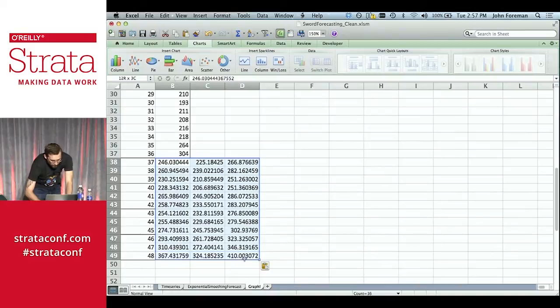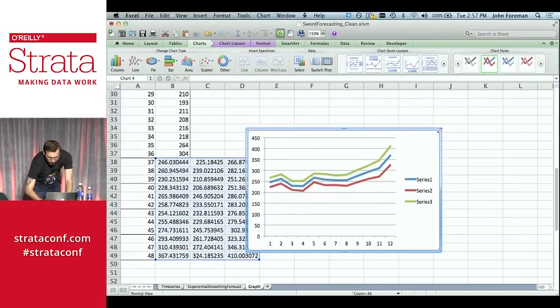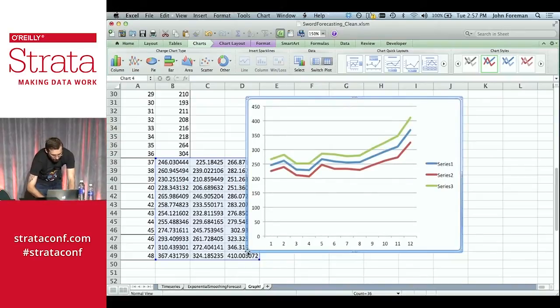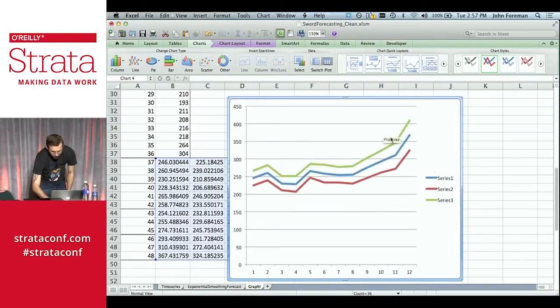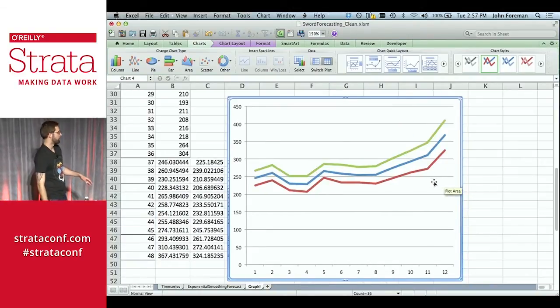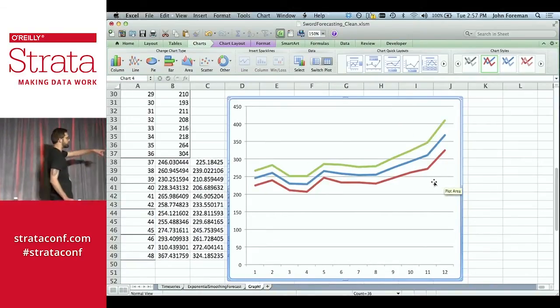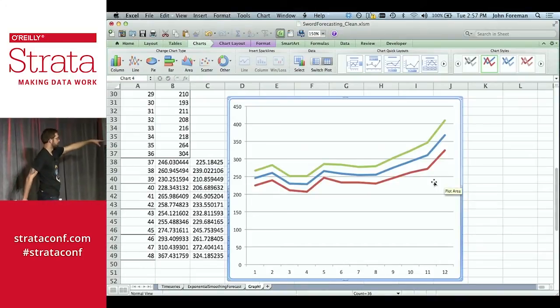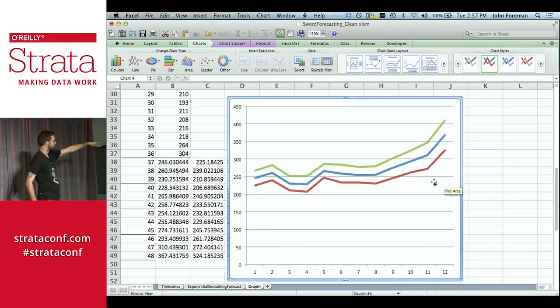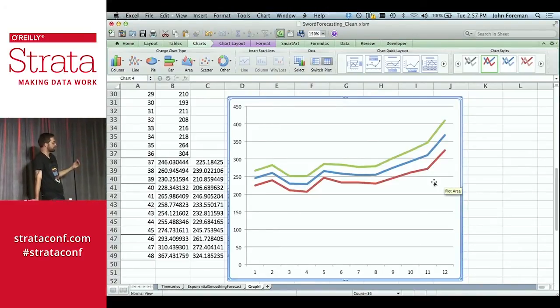Let's do this line chart again, since it's going to grab all three. There they are. The blue one in the middle, I apologize for Excel's default graphing ugliness, color choices. But you can see that the errors track with the forecast. And if you look at the error at the end there versus the error at the beginning, it's getting wider. Now, this particular method, probably at December there, underestimates the width a little bit.